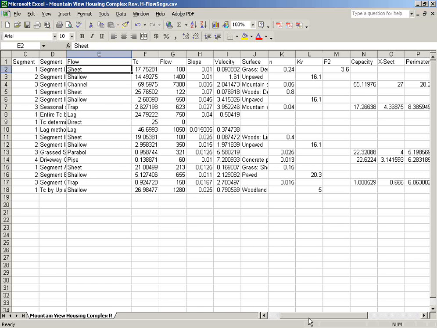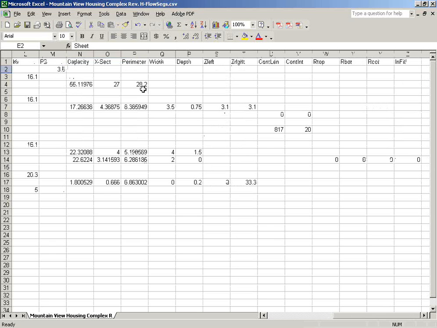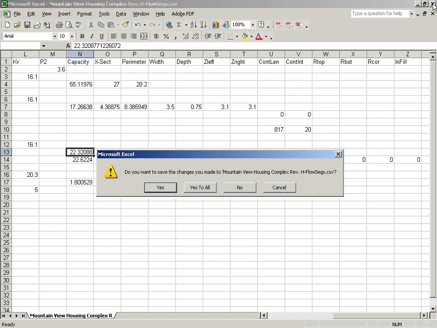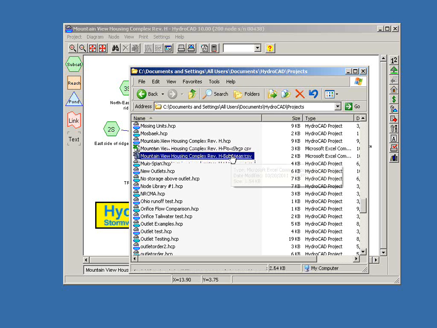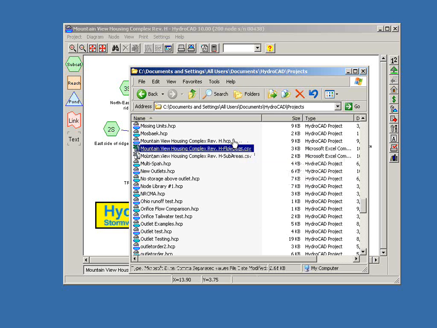So we could do the same thing here. We could actually come in and make changes to any of the values in this particular table, and then we could re-import it back into the project. So this basic tabular import and export capability opens up a lot of doors. If you have other software where you have information being pulled out of a database that you would like to get into HydroCAD, then you could export the information into this kind of file format.